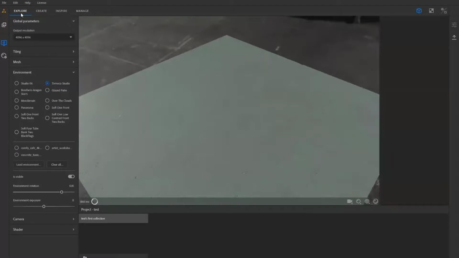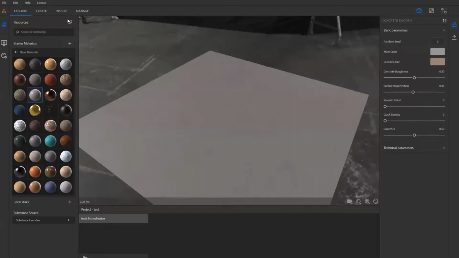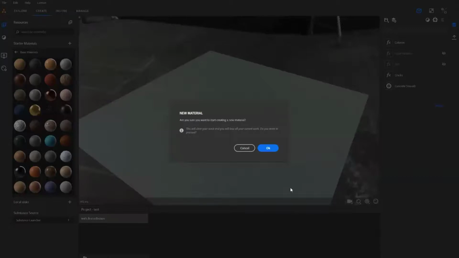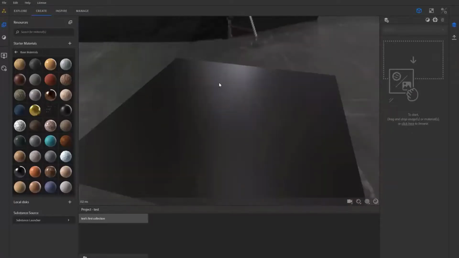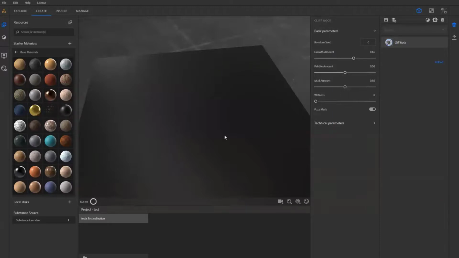Now, the next thing is, if you're creating really advanced textures, sometimes you even need to mix different materials. So for example, I'm going back to my resources and pressing that I want to create a new material. So basically I'm deleting what I had done already. And for example, let me use this cliff rock.